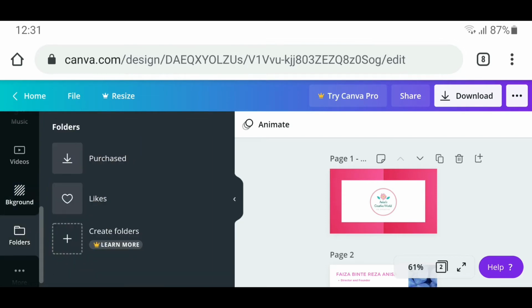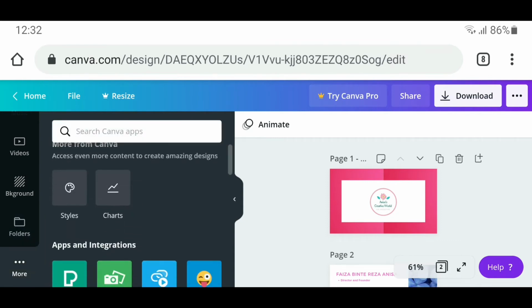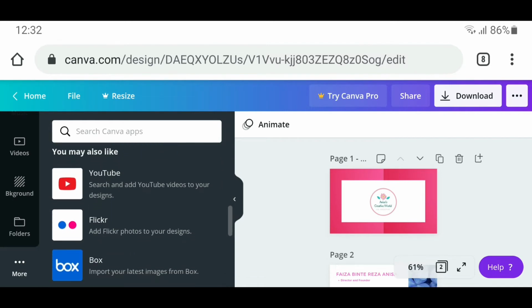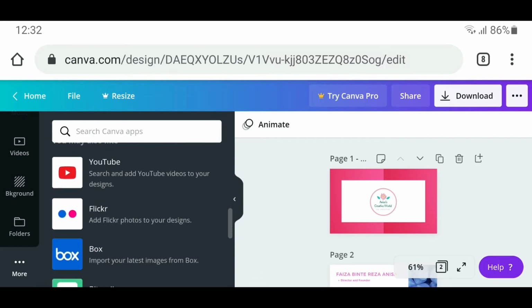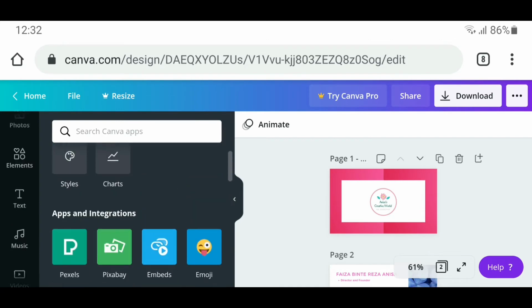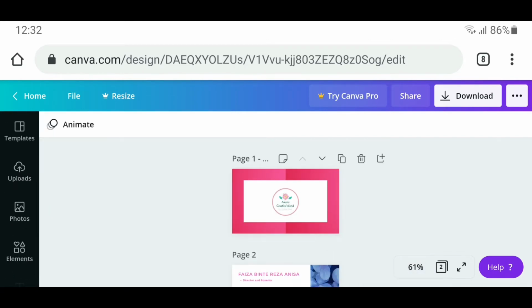Click over there. Here you will see many types of folders like this. And if you click on more, you will see some more things like styles and charts, some apps and integrations. You can also add a QR code right over here. You can also add a GIF from Giphy and an Instagram photo. You can also search and add YouTube videos to your designs by clicking over here at YouTube, or from Dropbox, Bitmoji, and anything else. And yes, we're done navigating Canva.